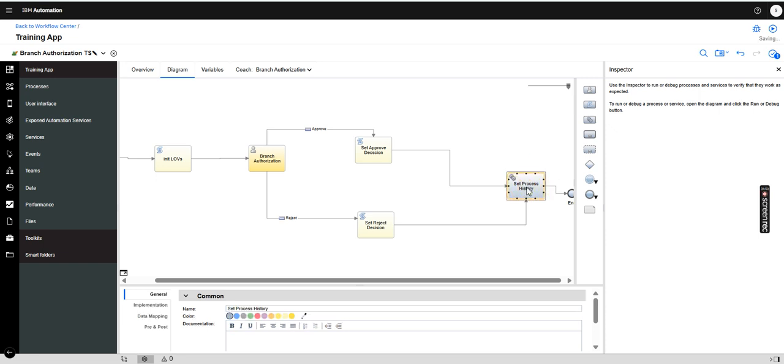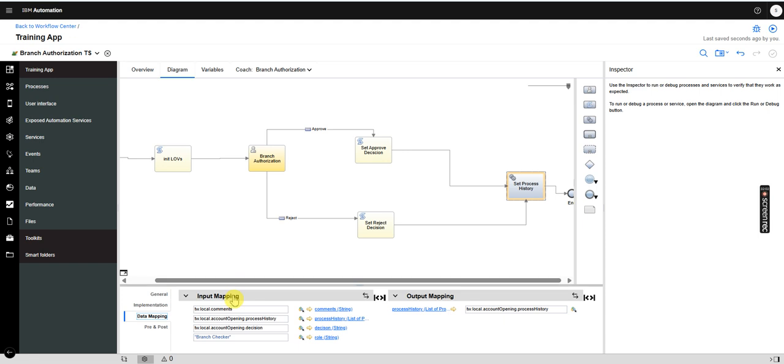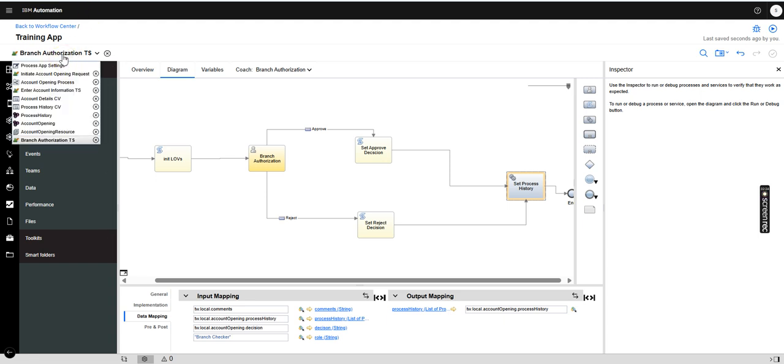It is a reusable service. I used it in the enter account information task, and now I'm using it in branch authorization. If you check its data mapping, I've done the same: comments, process history, object, decision, and then process history is coming out, and it is mapped to the main account opening object, so that whatever comes out of the process history is part of the main account opening. Because it has to be shown from task to task whenever we execute the process. Role is branch checker.